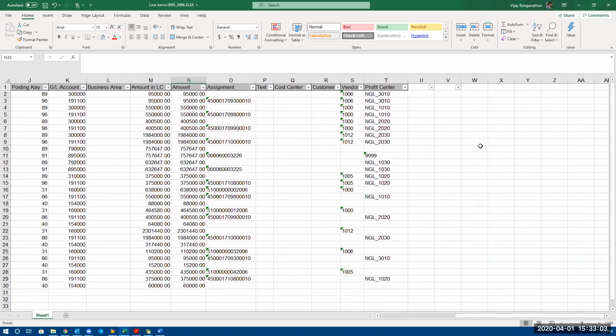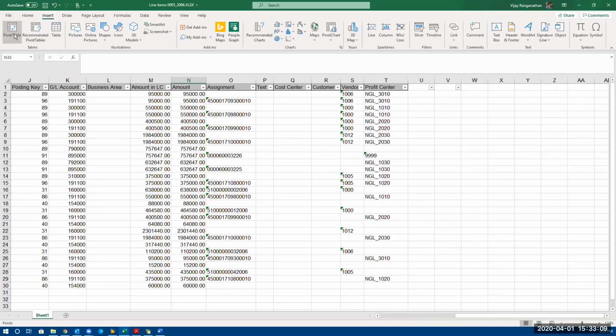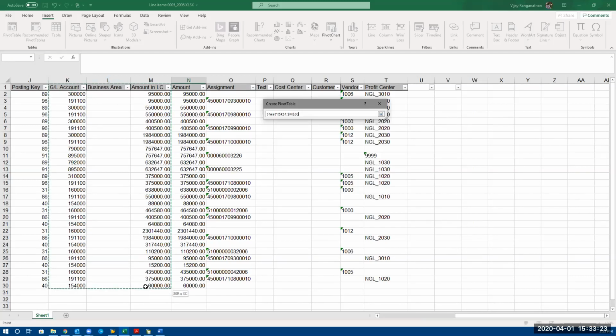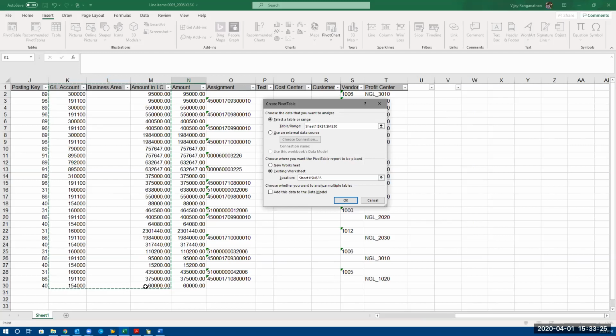So I'm going to bring this here. Go to insert, pivot table. Select a table or range here. What's the table? My table is this. I've selected this table because I want to subtotal each GL account. Okay, this is my range.